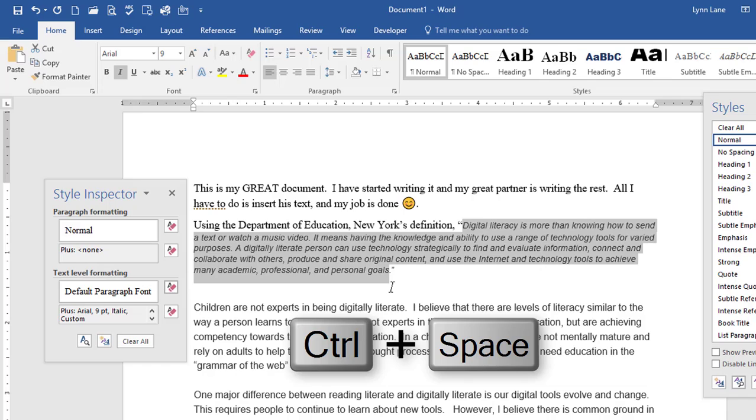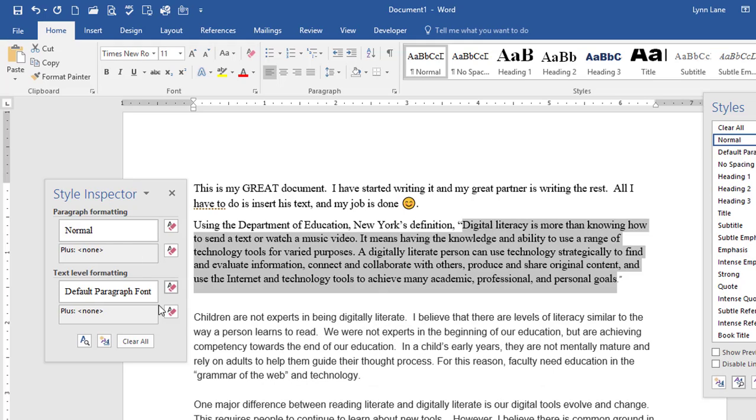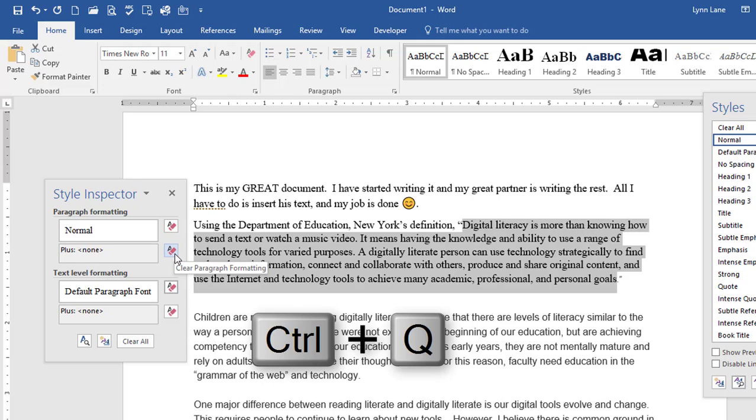Now a keyboard way of doing it is, if you want to get rid of character formatting, you would push Control Spacebar. Control Spacebar removes the character formatting. That's this one right here. If you like a keyboard shortcut for removing paragraph formatting, that's Control Q.